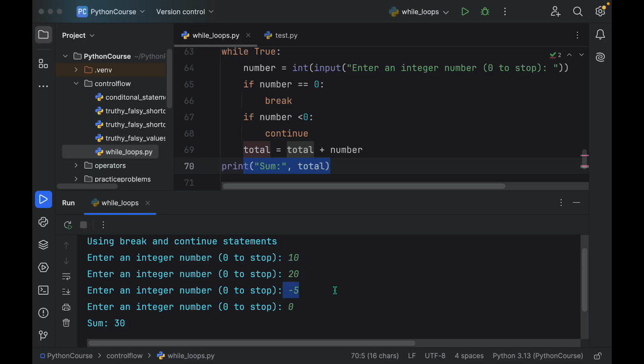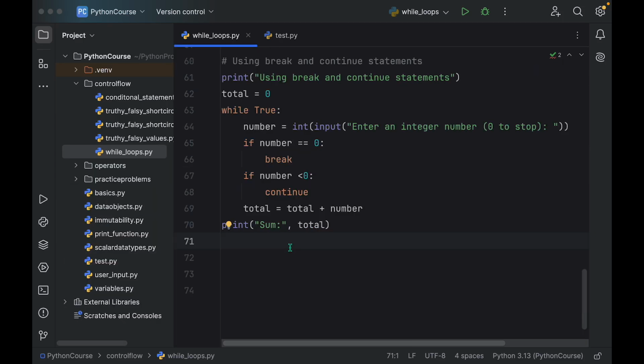If you see here, the numbers we entered are 10, 20 and -5. If you add all of them, it will be 10 plus 20 minus 5, which is 25, but negative numbers are skipped, so it is not added. So the final sum is 10 plus 20, 30. Now logically speaking, what are we achieving in this code by using this continue statement? We are simply not adding the number if the number is less than 0.